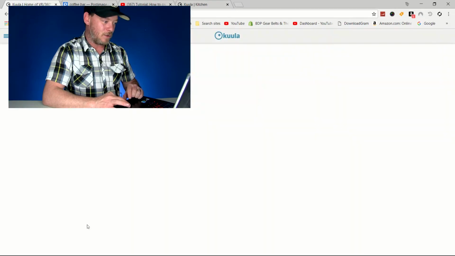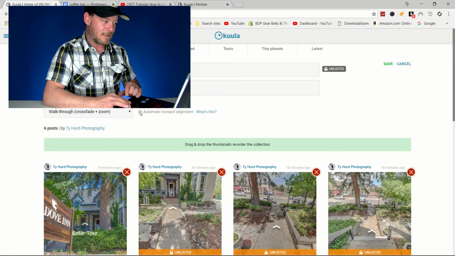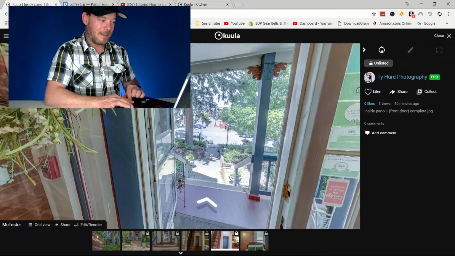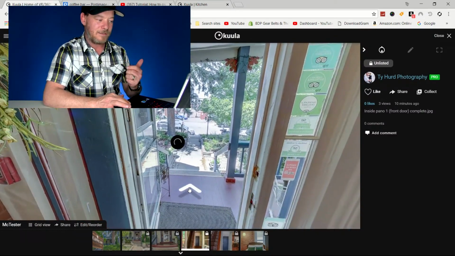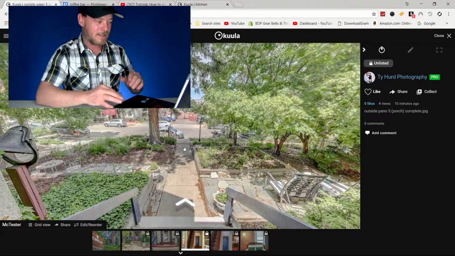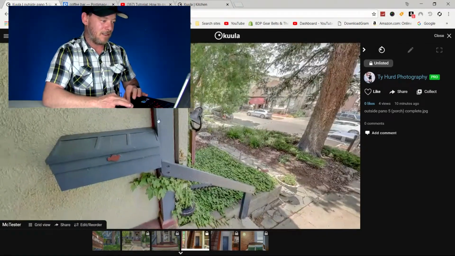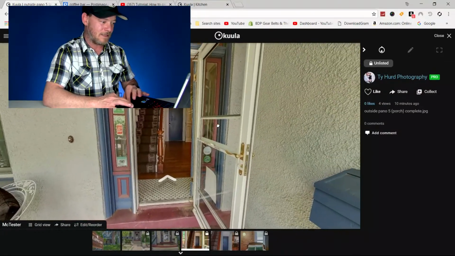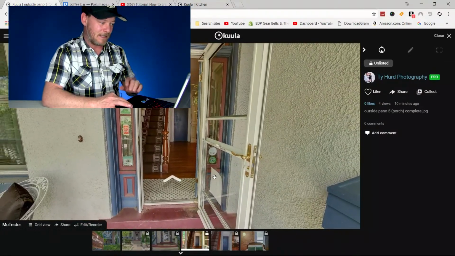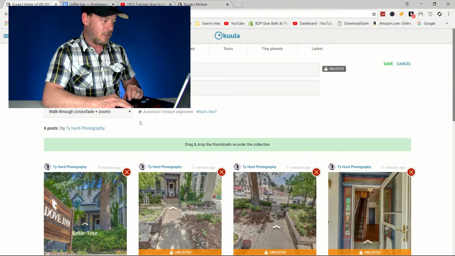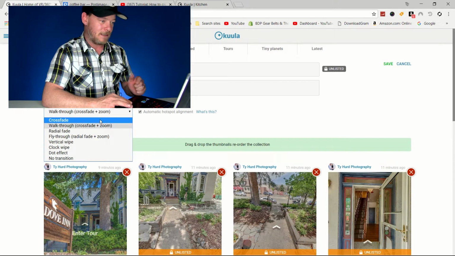But if we go to edit reorder and select automatic hotspot alignment, now when we click this, we're not going to turn around and face inside. We're facing outside and that makes perfect sense. I love that feature. That's such a useful feature, and there are not a lot of tour providers that have that. Yeah, so that's great.